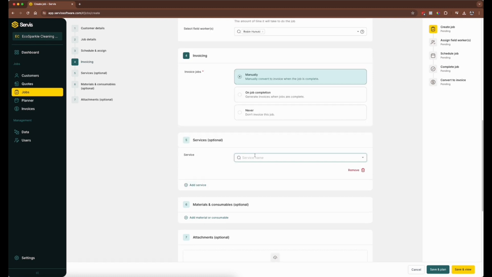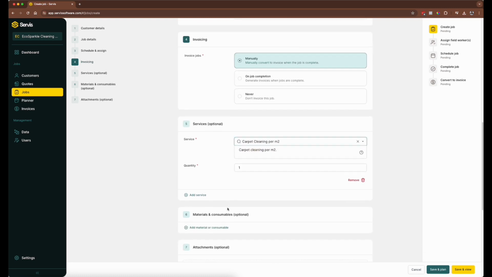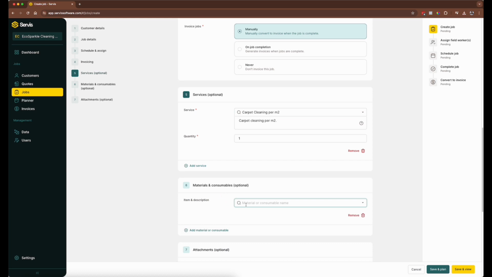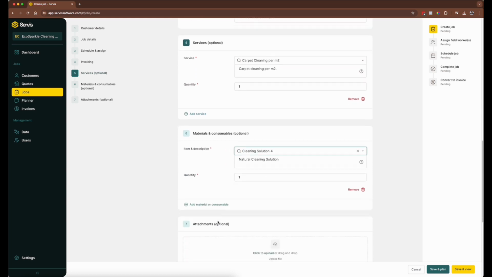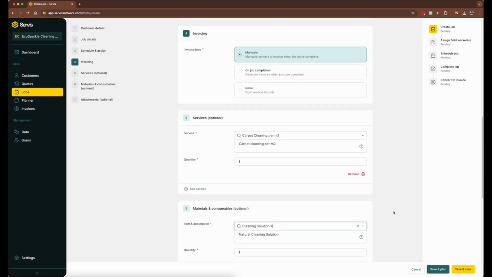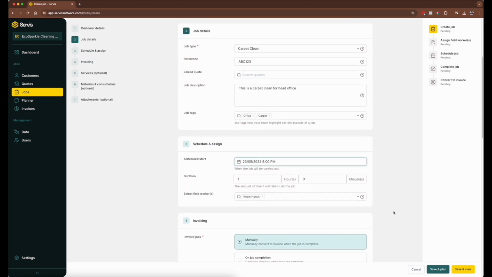If necessary, any additional information such as materials needed, special requirements, or notes on the workers can be added down below. Once you've completed the form, just quickly check and make sure that all the information is correct.